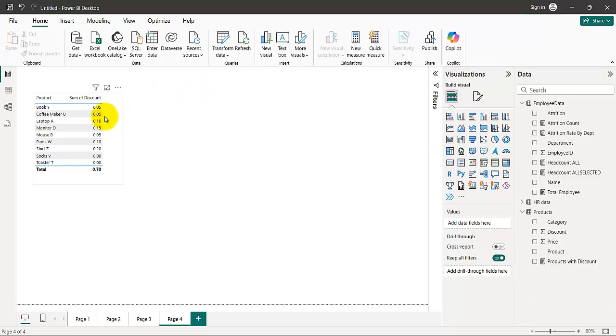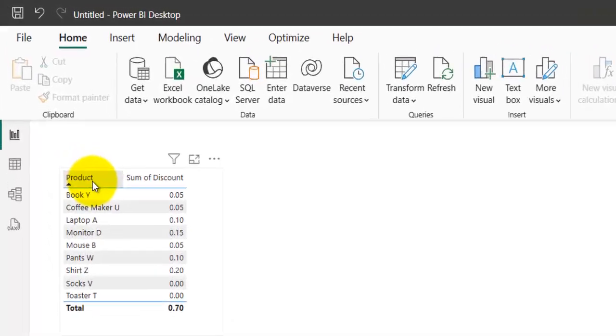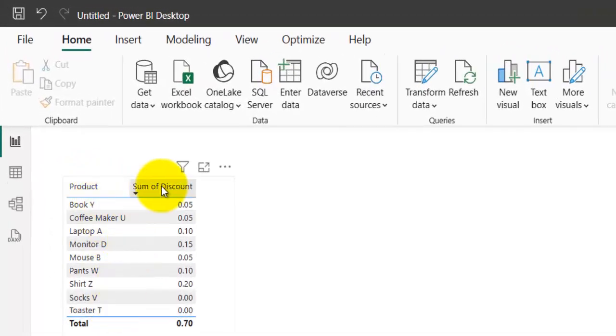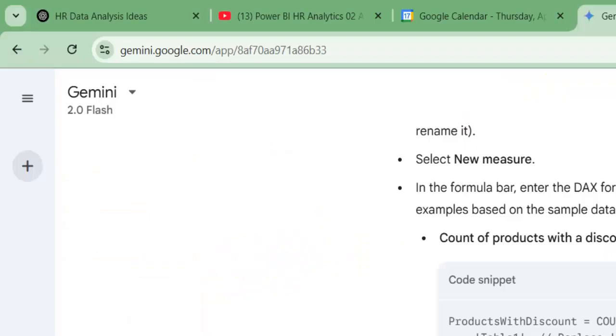Okay, in this table, we have a very simple table that contains a list of products, and it comes with a list of discounts as well. Now I want to know how many products provide a discount in this list. So I use Gemini, and it gives me this code here.